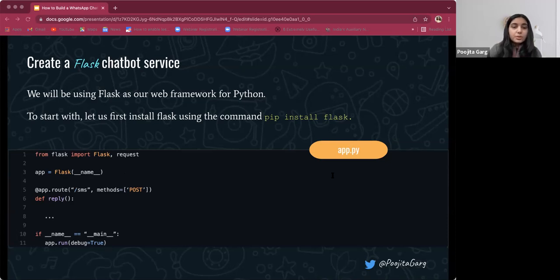In the fifth line, the action is called routing. So basically we are mapping a URL path to a function which is reply. So you're mapping the /SMS to the function reply. Inside the reply function, we're going to code all the logic.